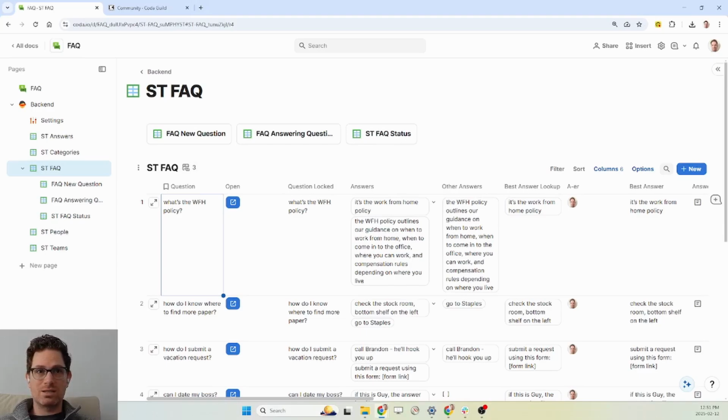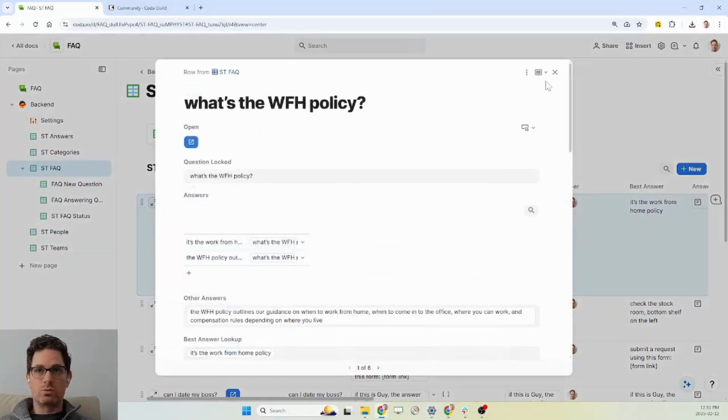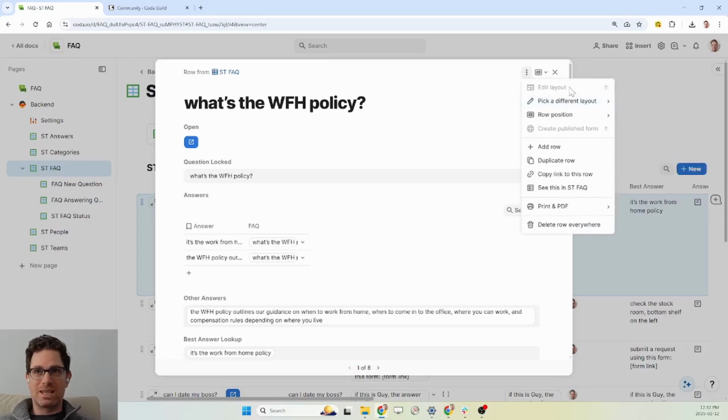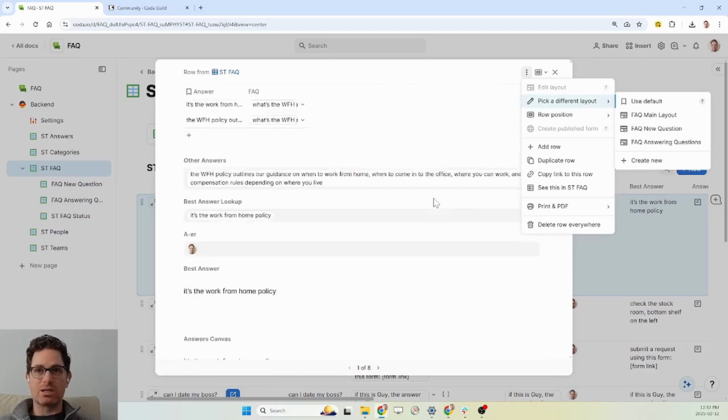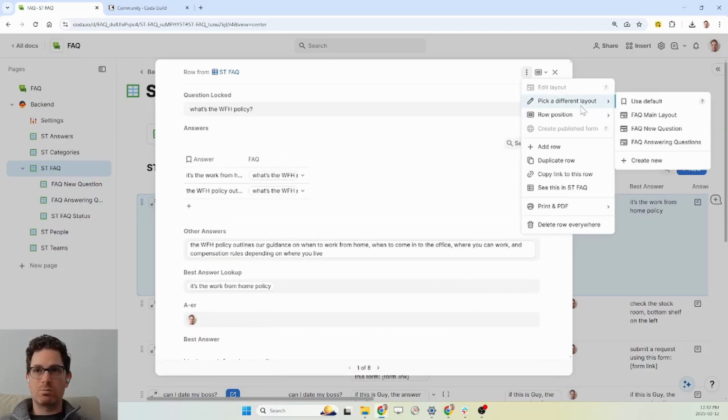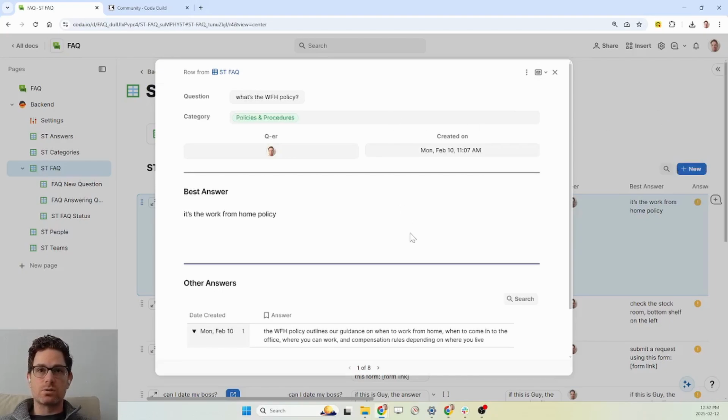So in this case, STFAQ right now has no layout assigned, and you can tell that when I go up here, it says I can't edit this one. It's just showing me the columns that I have displayed in the table. But if I want to pick a different layout to assign, here are the layouts that I've already created, and this is why naming those layouts is so important, because at some point you're going to need to choose how you want that to look.